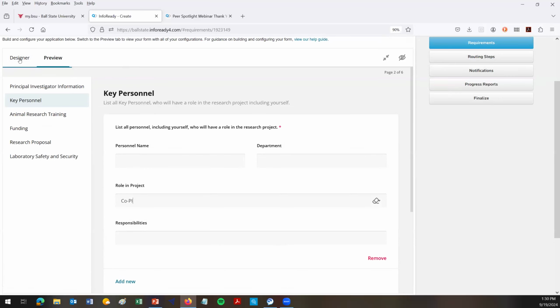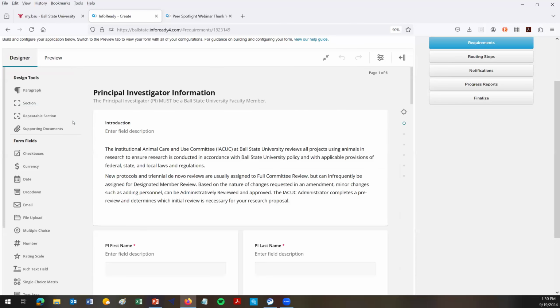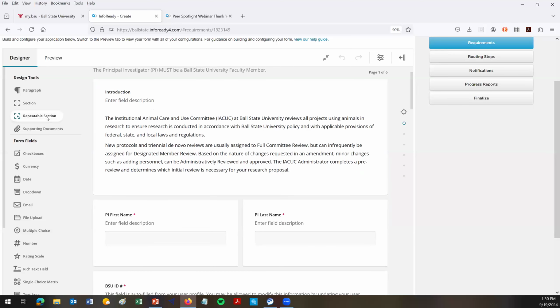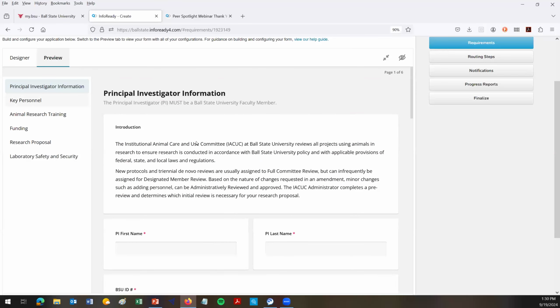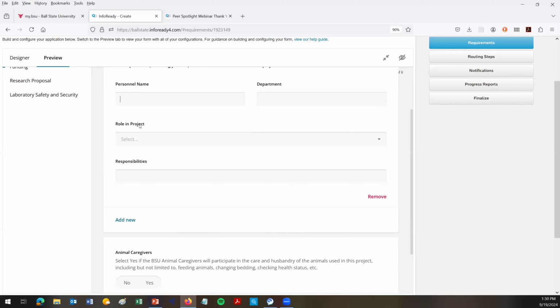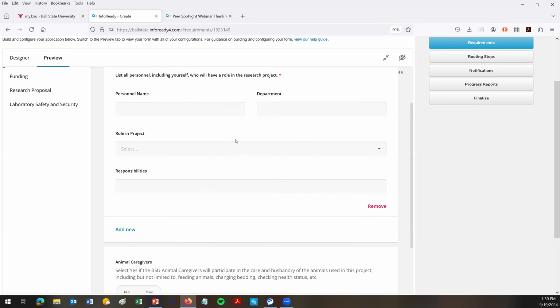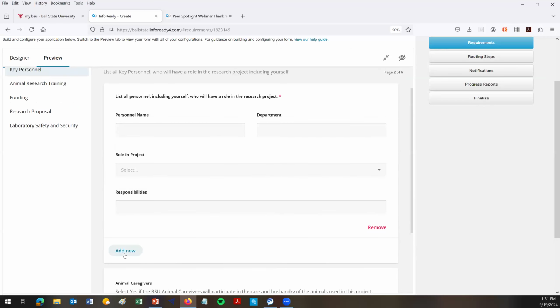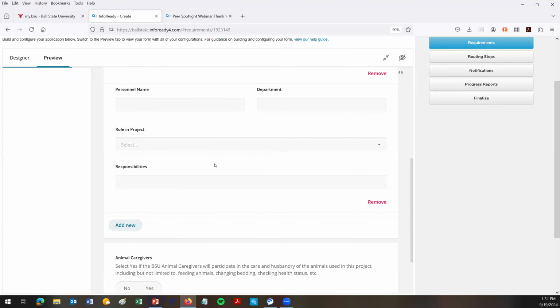Let me go back to Designer real fast. This is one trick that I found so great to use, a repeatable section. Let me go back to preview and key personnel. I put this into a repeatable section. So if you have another person, okay, we're going to add new. And the same questions pop up.